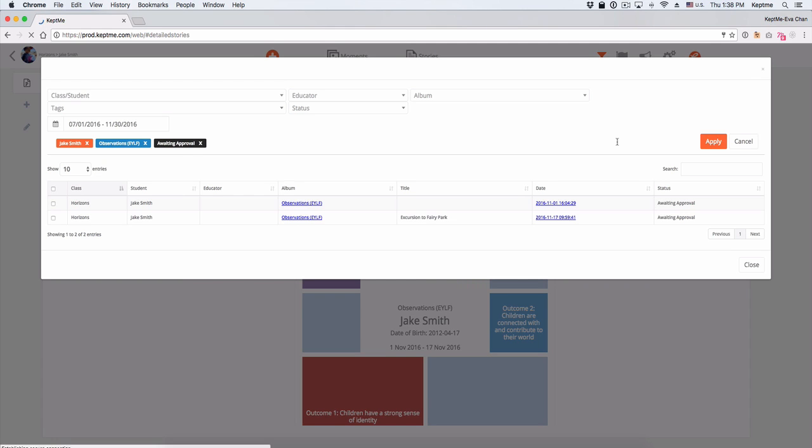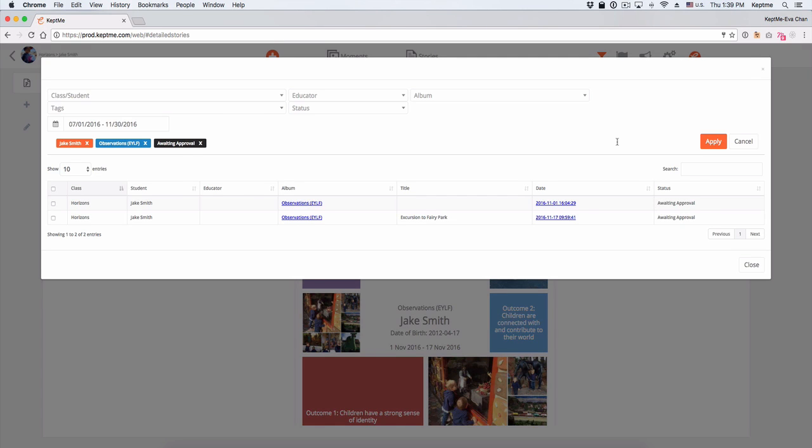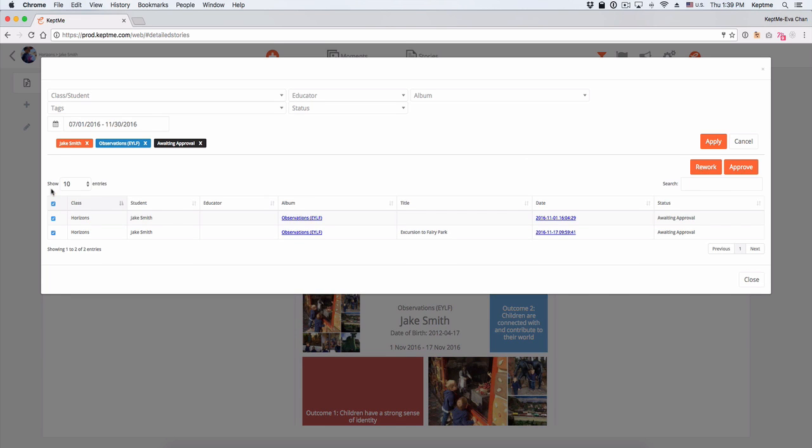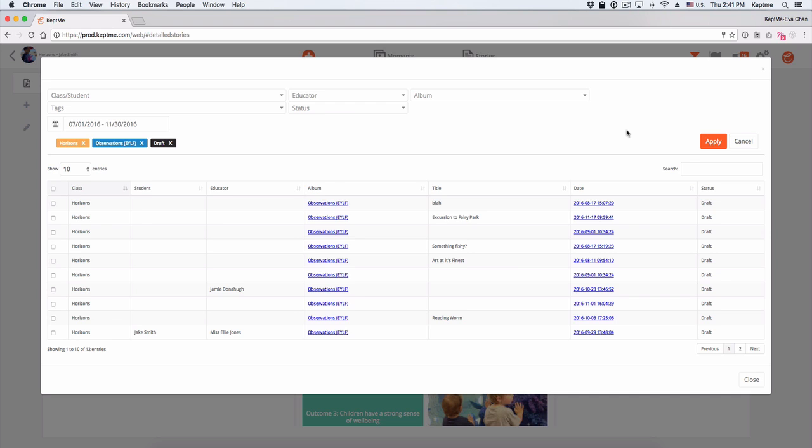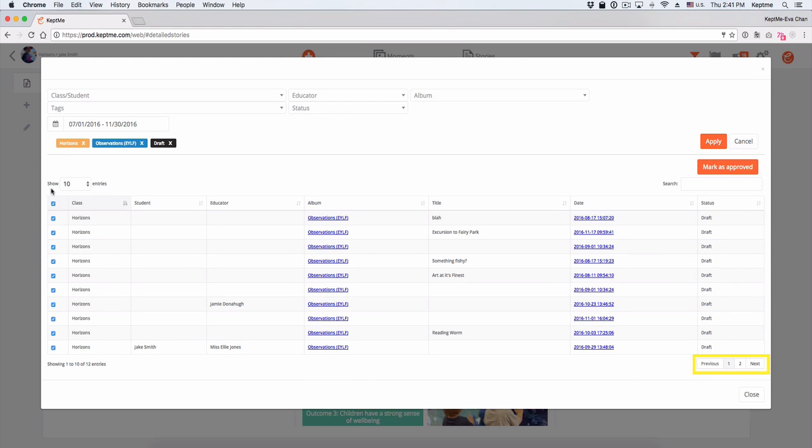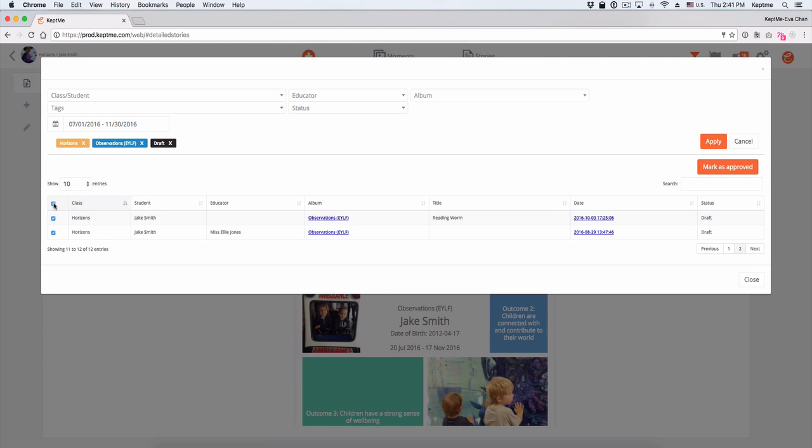If you are happy to approve all the listed stories, click the tick box on the top left corner of the results table. This will select all listed articles. Once an item is selected, you will see the option to approve or send for rework on the top right-hand corner. Simply click the required option to batch approve or send back for rework. Please note, if your results spill over several pages, you will be required to tick the Select All button for each page.